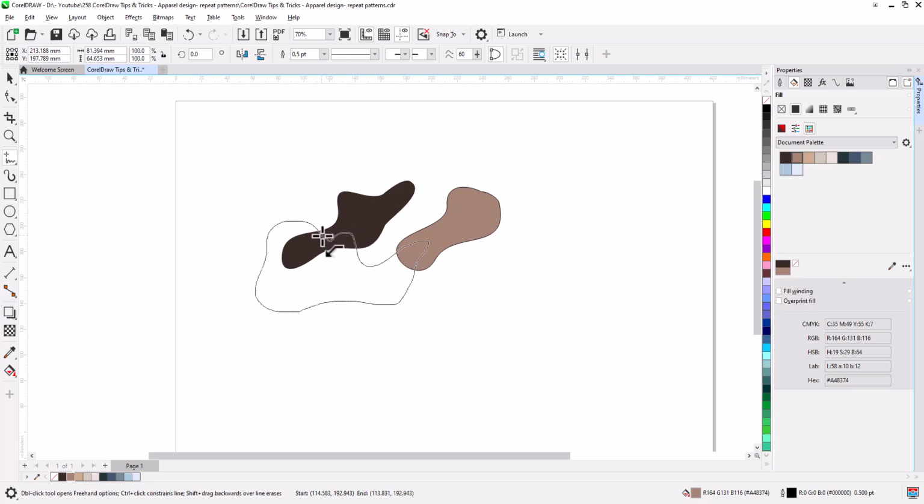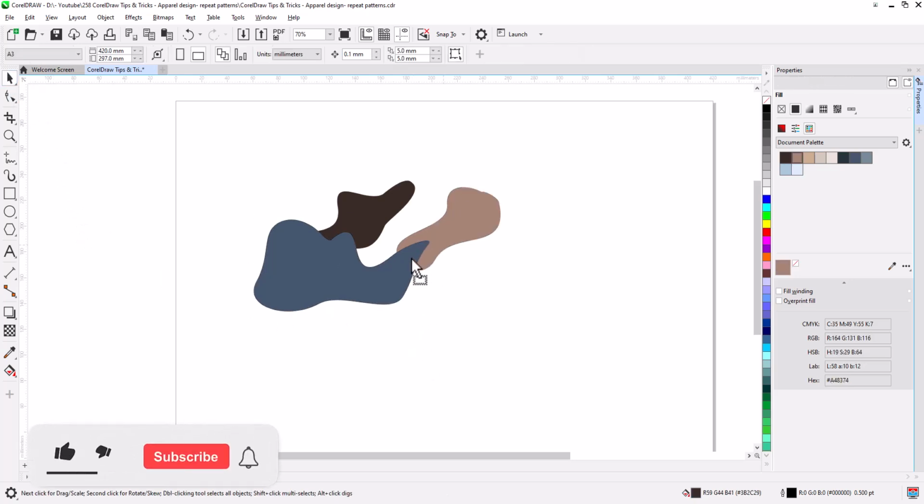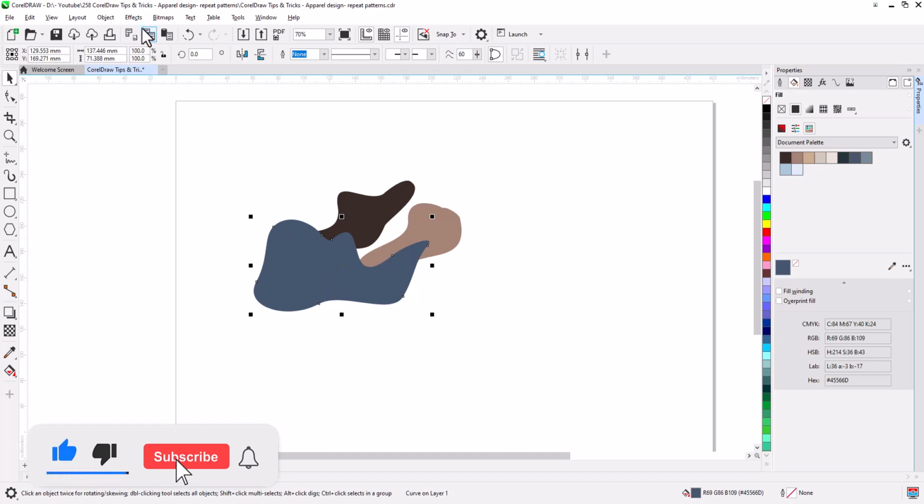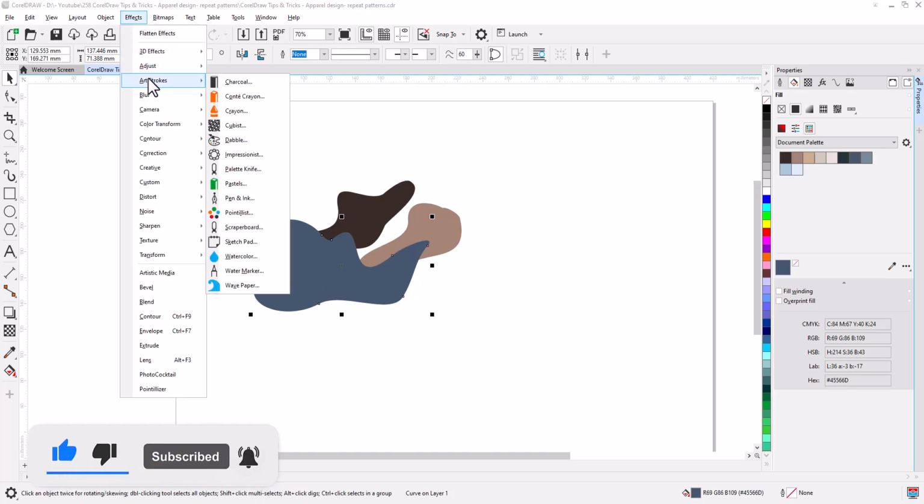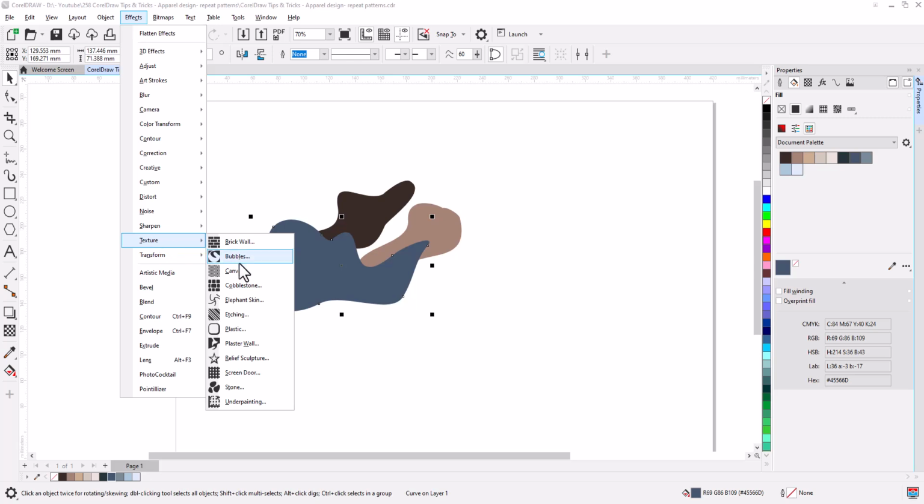Once you've got a few elements to play with, then we can start to look at the textures and effects. One of the best things to play around with is the effects in CorelDRAW. So I'm going to select a shape, I'm going to head up to Effects, and you can see here that we have Art Strokes. There are a lot of options within that. We also have Creative. We have Distorts, Texture, and Transform. And within those settings, there are a lot of other settings to tweak and play around with, and you can create some really great results.